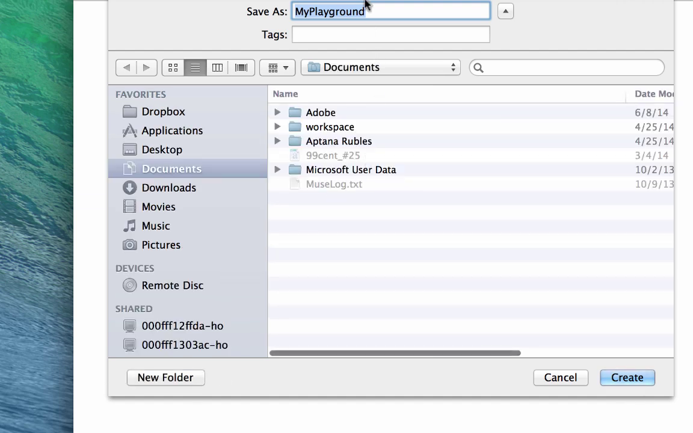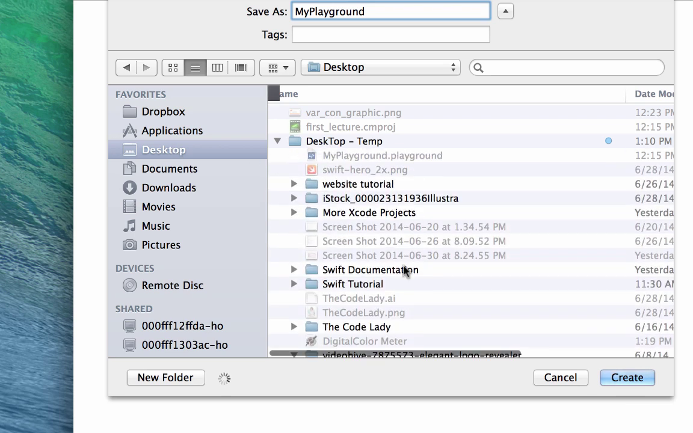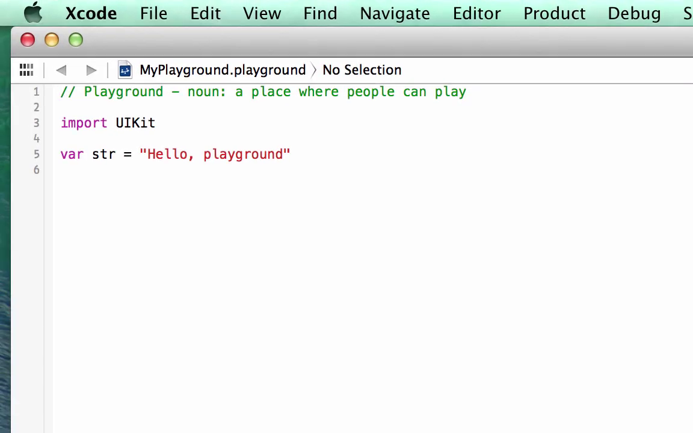Let's name it. We can just call it My Playground, and I'm going to save it to my desktop. This will be easy to find next time I need it. And hit Create. We can begin by erasing the preloaded content so that we can start with a blank slate. So just highlight it and hit Delete.